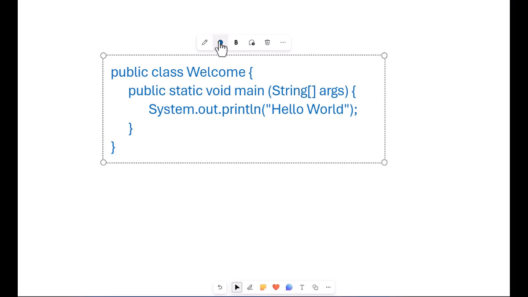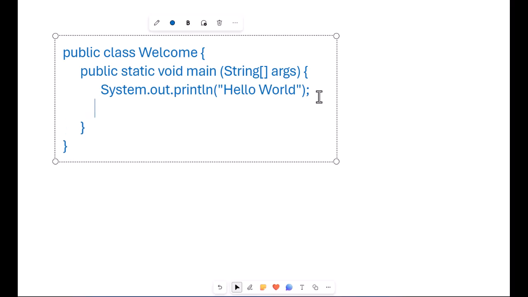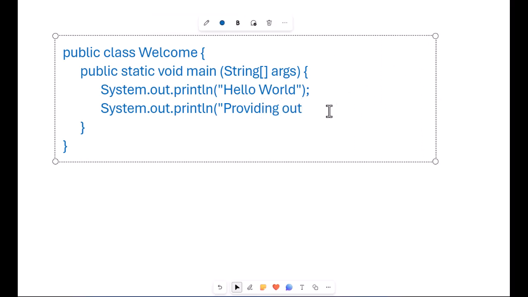Now let me write another line of code. At this stage this code should be very easy, very simple. If I need another line of output, and this was one of the exercises, I used system.out.println. Instead of Java, let me just put "providing output is easy". Here, let me make this larger.